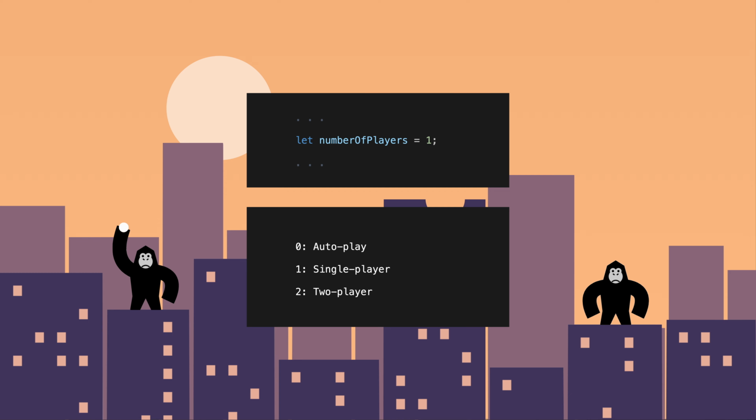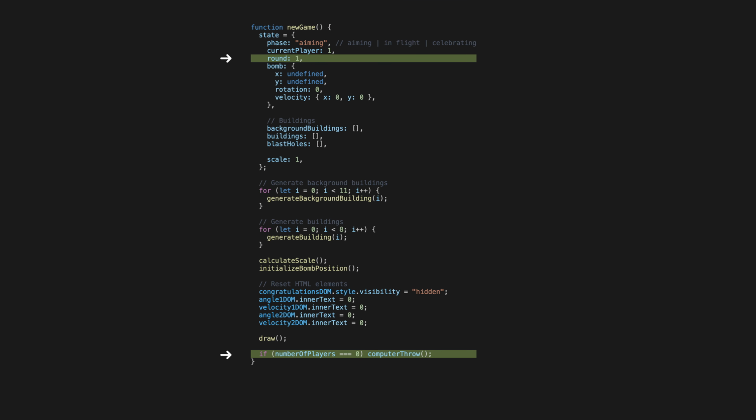In this tutorial, we consider the number of players as a constant. You can only change it from code. In the extended version of codepen, however, you can change this setting on the UI. Then let's add the missing round property to our state in the new game function. By putting it here, we also make sure that with every new game, it resets to 0.